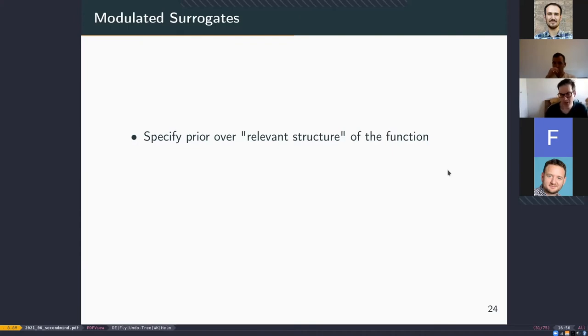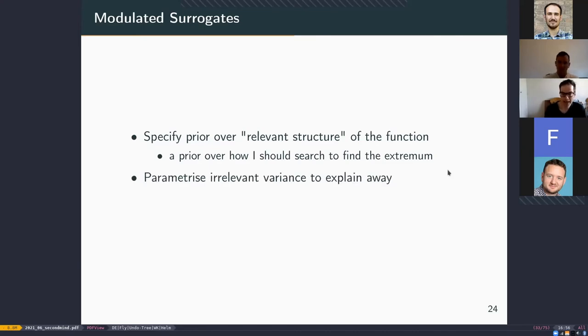We are going to try and specify a prior over the relevant structure of the function. By relevant, we mean how you should search. What is relevant information to feed to the acquisition function? So effectively, we are specifying a prior on how you should search, not what the function is. And because we want to do models, we need to parameterize the things that we find irrelevant so that we can explain it away when we feed it into the acquisition function. We need a parameterization of what we believe to be irrelevant.